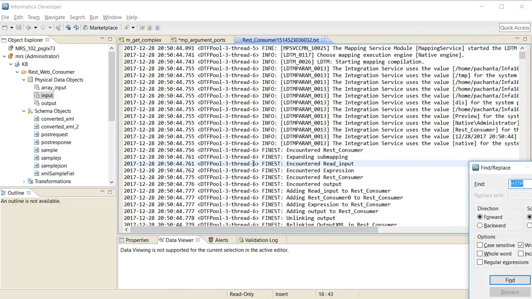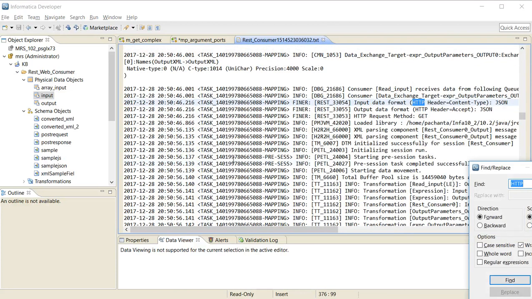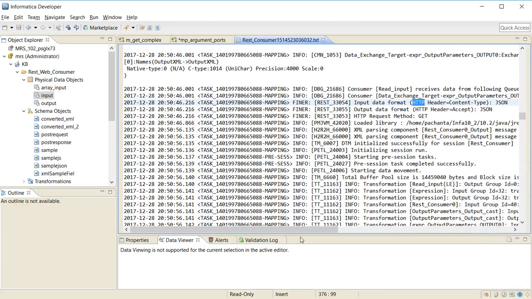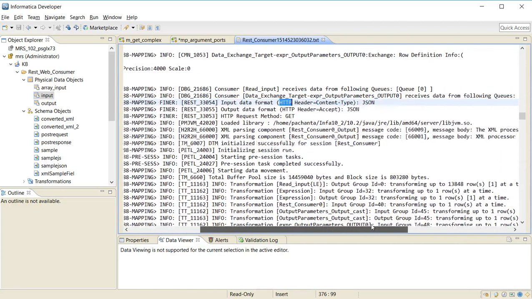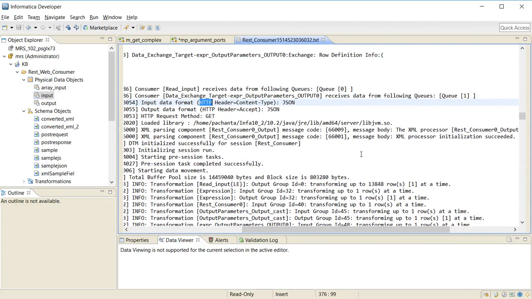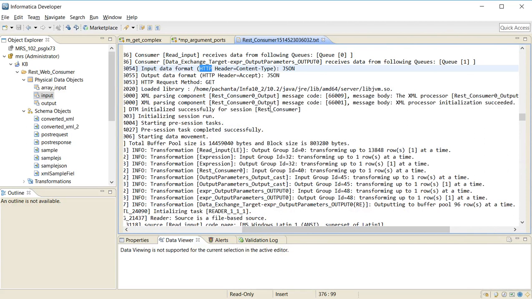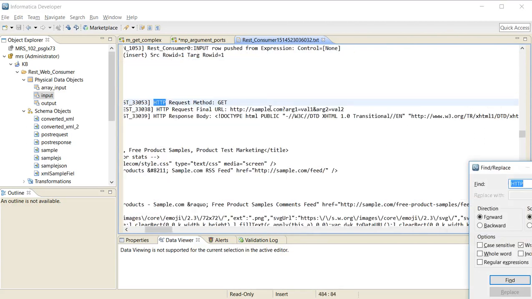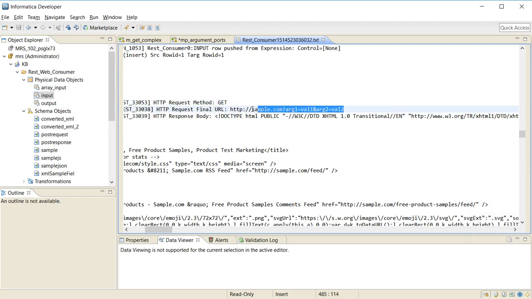I have opened the log, and I will go ahead and try to see what the final URL is. So as you can see, the final URL has been appended with the values arg1 as val1 and arg2 as val2. So this is the way to set up and configure argument ports for your base URL.